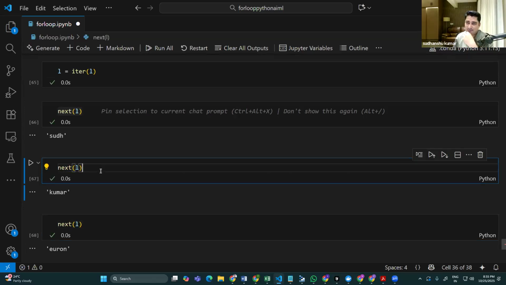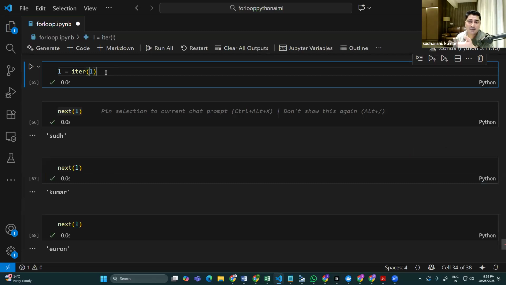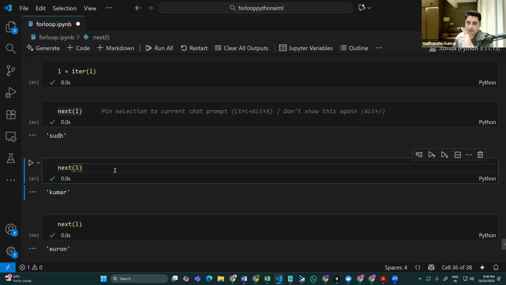Typecasting? No. Increment operator? No. Split maybe? No. See, I told you, I'm just trying to explain the internal working mechanism of the for loop. By default, your list, your string, your tuple, your set, all of these are iterable objects as per Python. But they are not iterator objects.